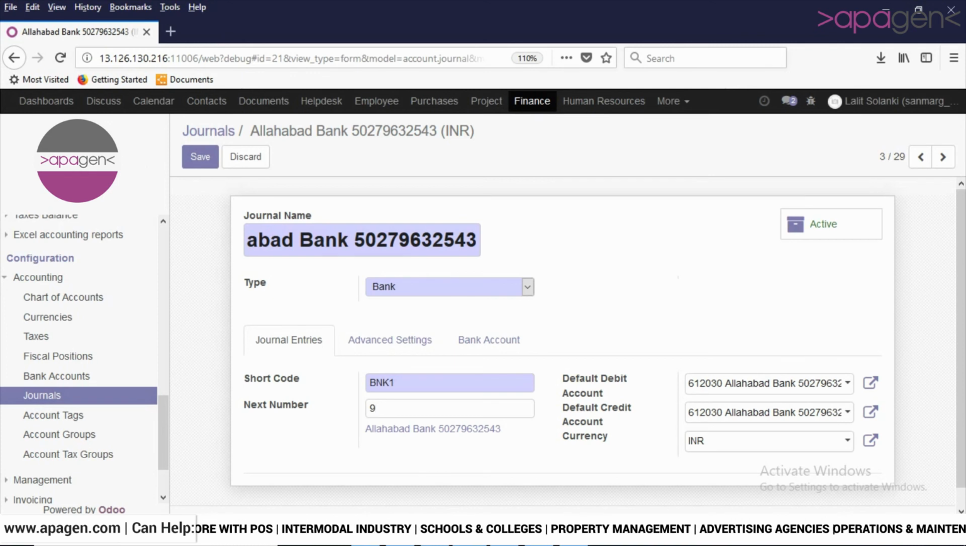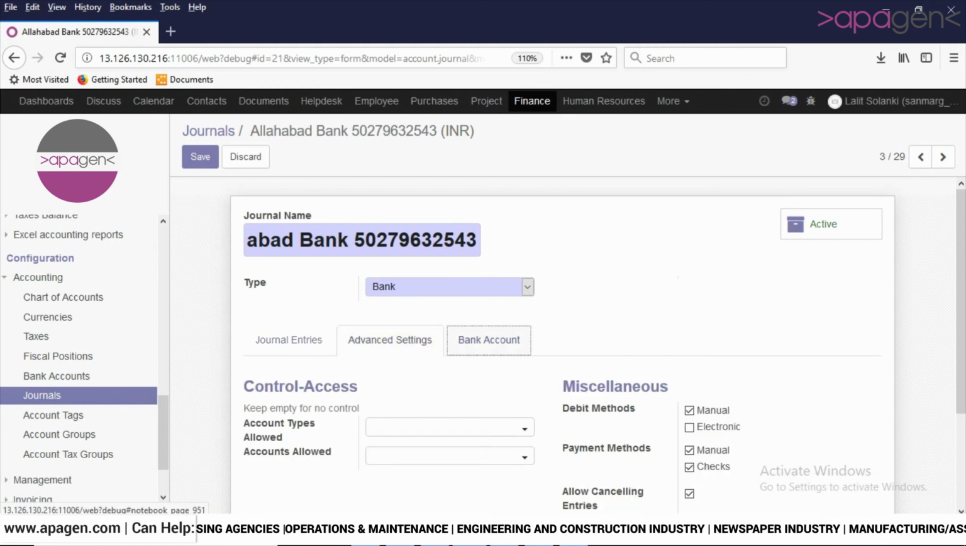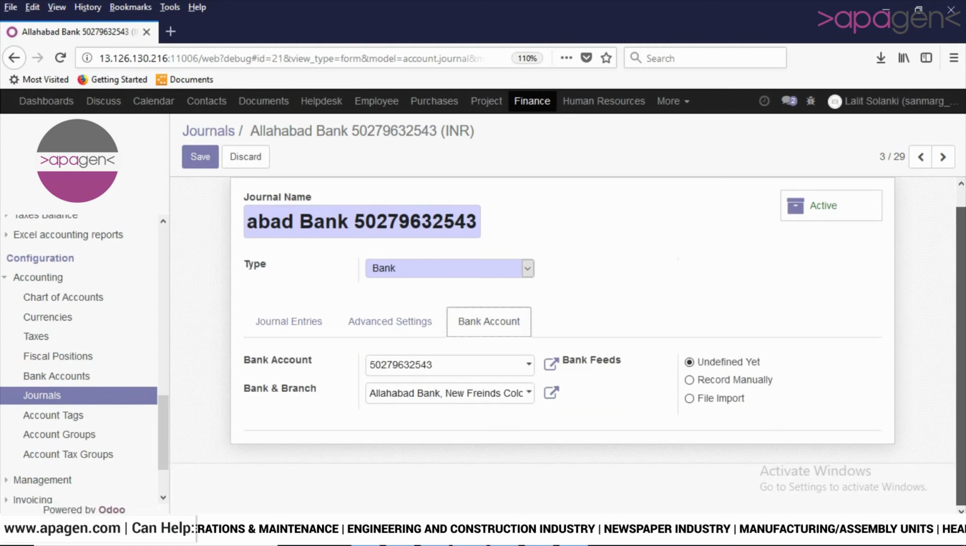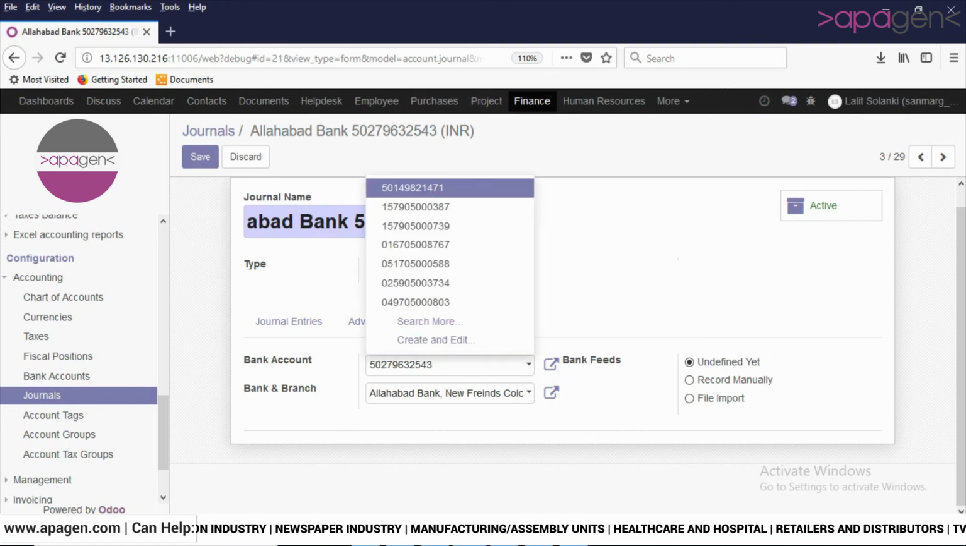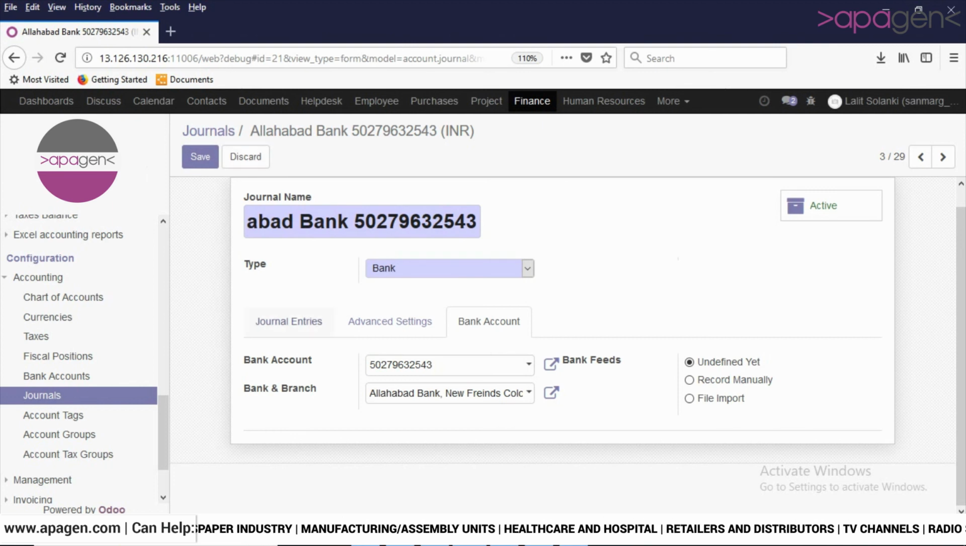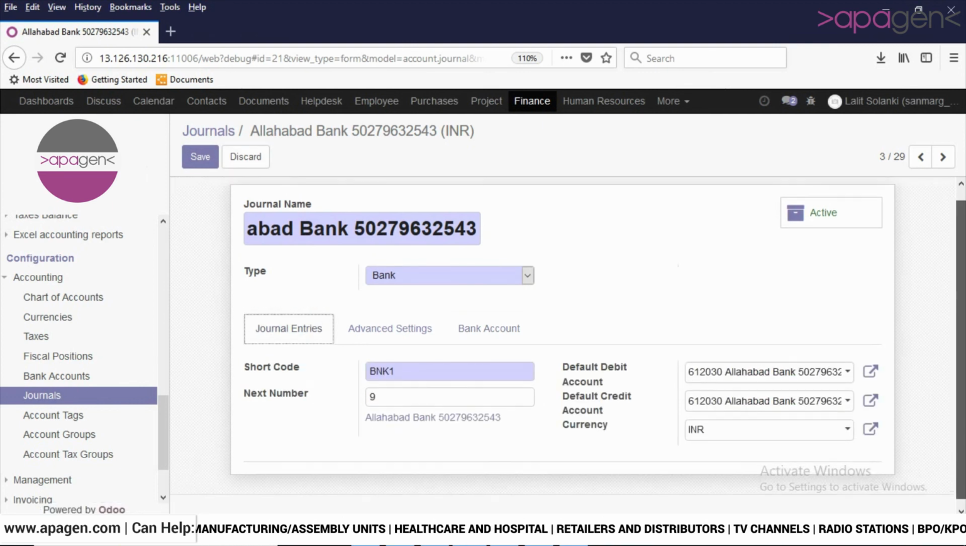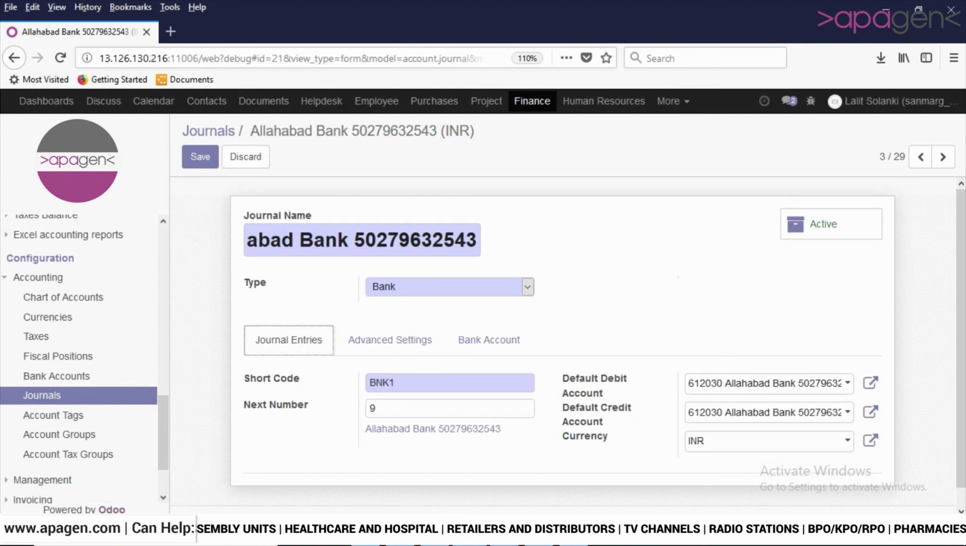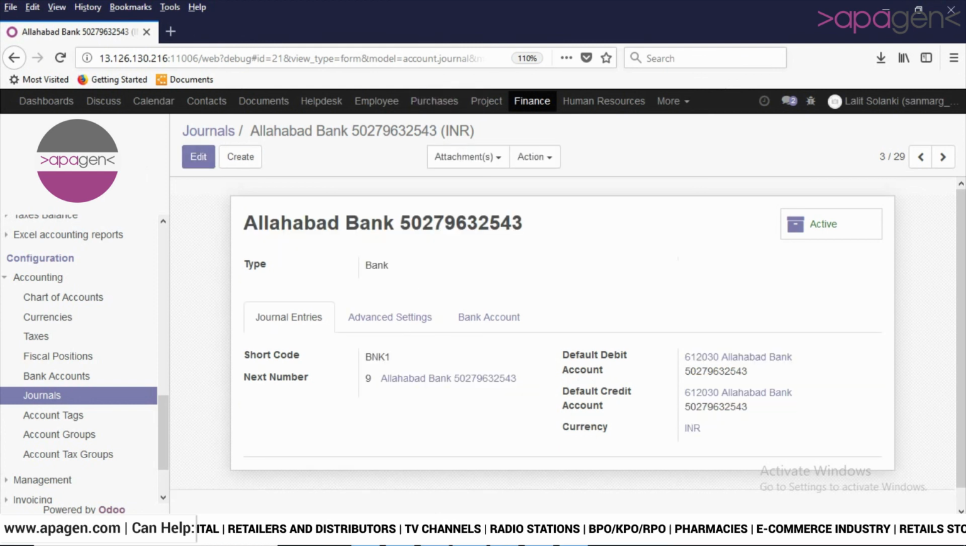Here you are going to select the default debit account and default credit account for this particular journal. Here you are going to select the currency. Here you can select the bank and branch, and you are going to select the bank account from here. Now please note the fields which are in blue are the mandatory ones. Now click on the save button. This is how you are going to create journals in the system.